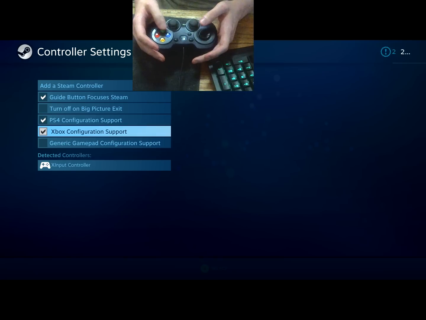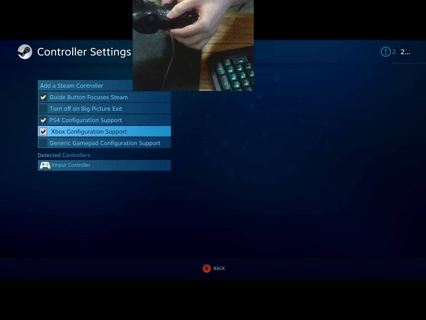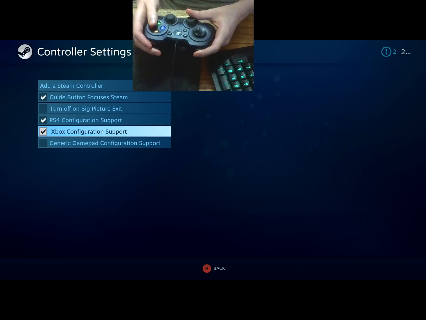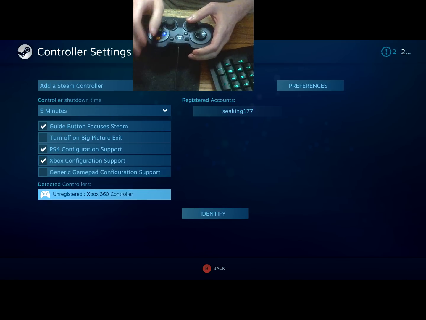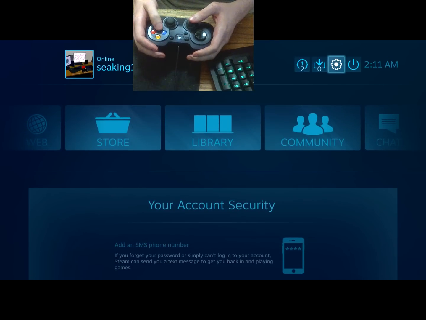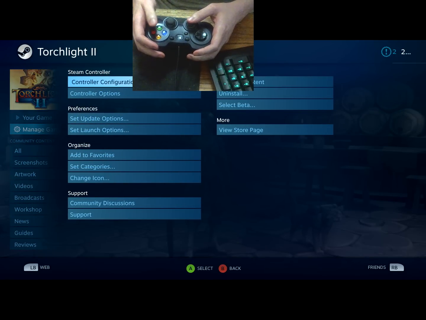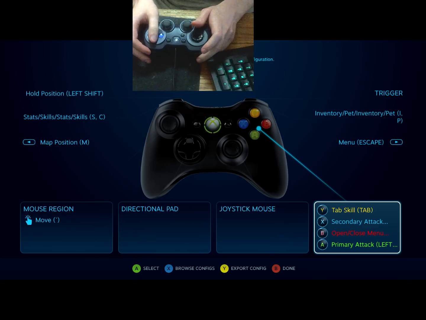Say, Xbox controller. Now, I would need to unplug this, but since this is a Logitech F310 and has a hardware switch that I can turn on and off, well, there you go. It's now a Steam controller. Say you go to Torchlight, controller, and there you go. It's just that easy.